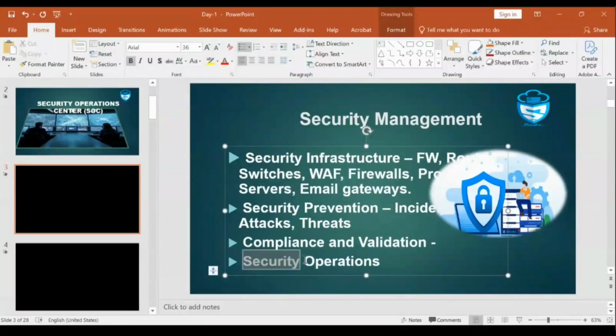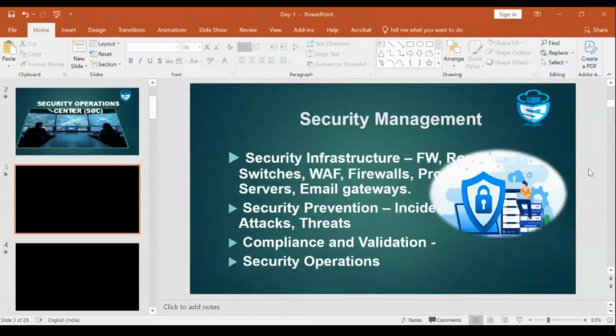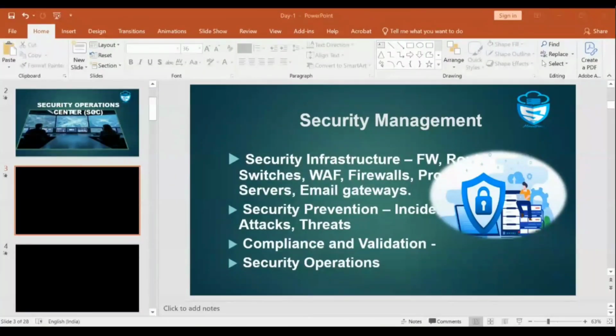And the last is security operations. Security operations is the team which monitors the dashboards 24/7. Got it? Am I clear, or am I going fast? If you have any questions, you can ask me here. So compliance is nothing but rules and regulations, right? Correct? Yes.